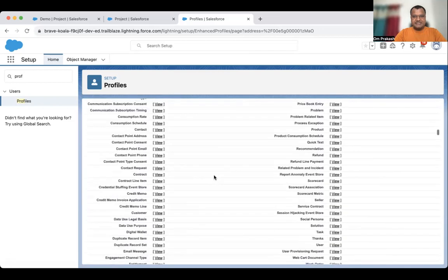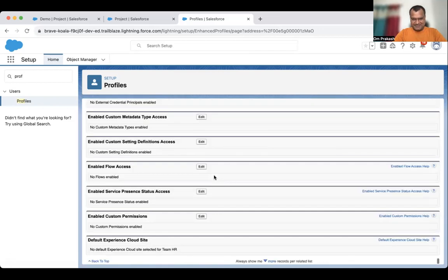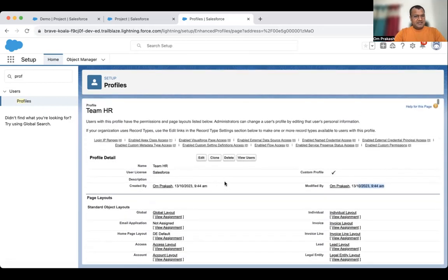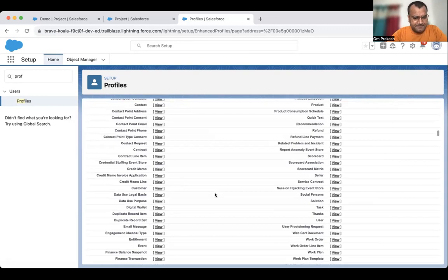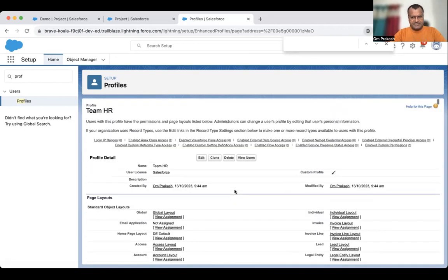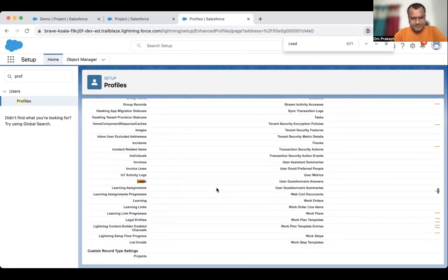Here are the settings I was telling you about. What is the meaning of this? System level settings. No, I will show you in a different view. But as of now, let's directly go and check object lead. You know the lead object, right? Lead.